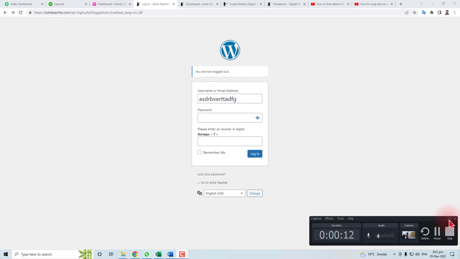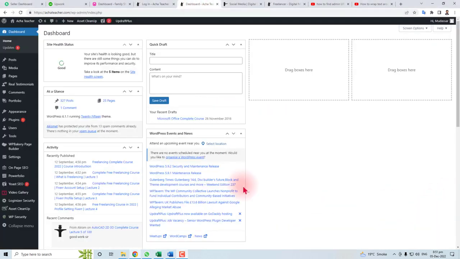Hi, in this tutorial I'm going to teach you how to wrap text around an image in a WordPress web page. Let's come to the computer screen and log into your WordPress admin panel.